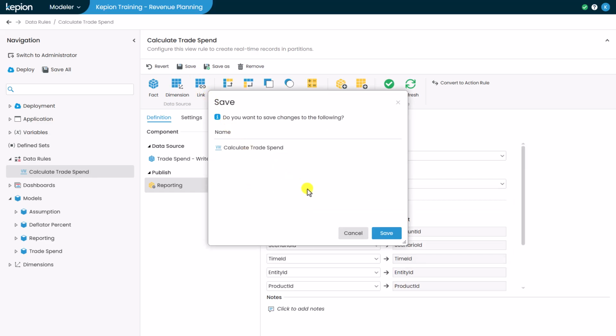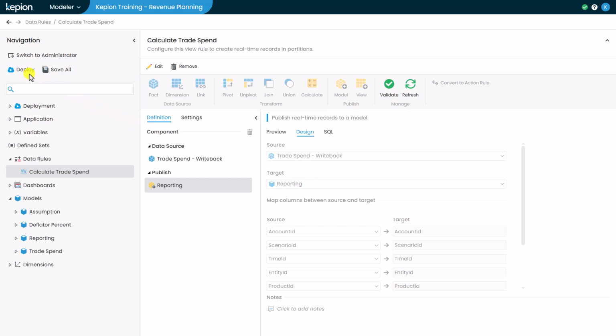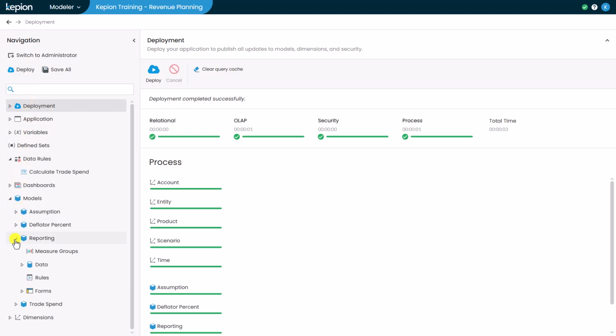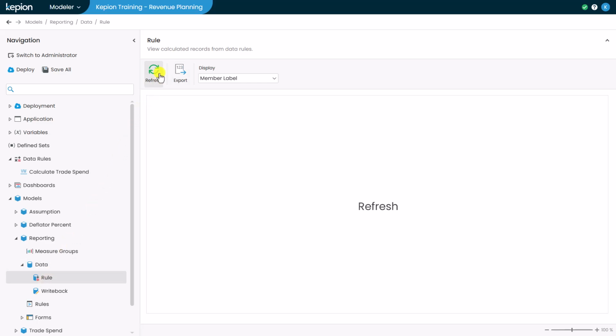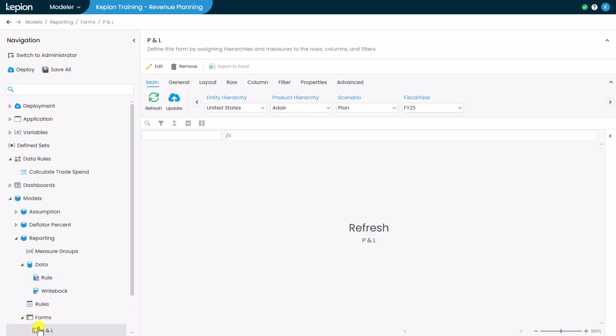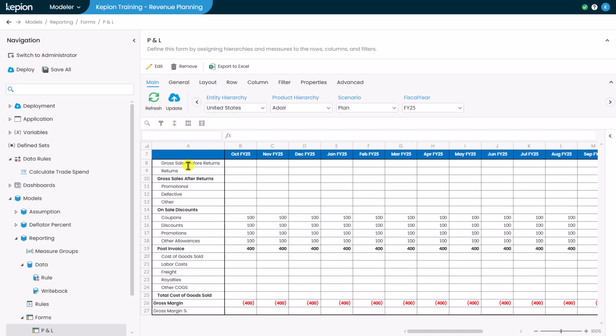Now we need to save and deploy the application. In the rule partition, we can see all the data we published. Also note the rule column here, which shows us which data rule these entries are associated with. If we open our P&L form, we can see the post-invoice accounts have been filled in. The aggregation has also been calculated automatically.